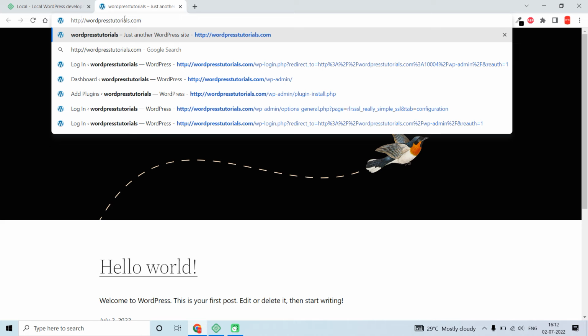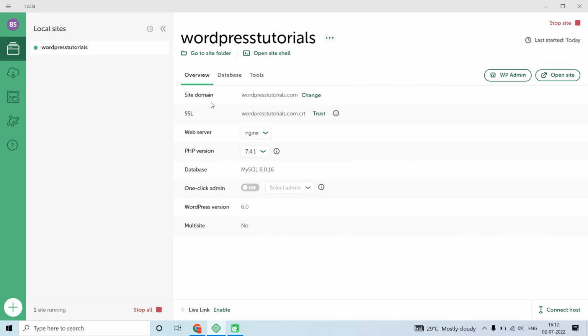So to avoid that, trust the dummy SSL certificate and install and activate this SSL plugin when you are developing in your local server. It is to avoid your troubles and to stop wasting time fixing errors.